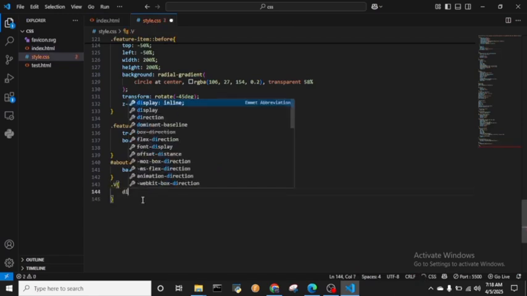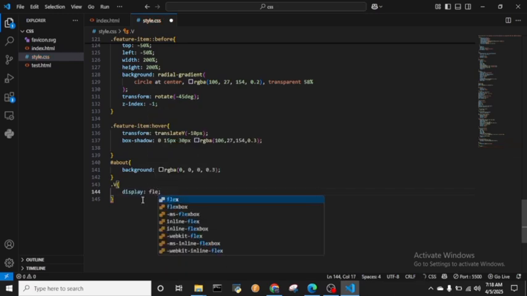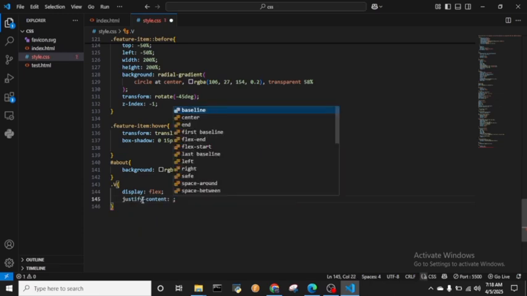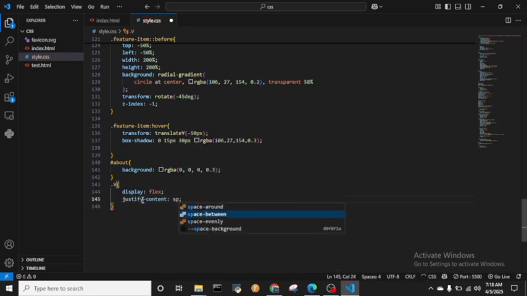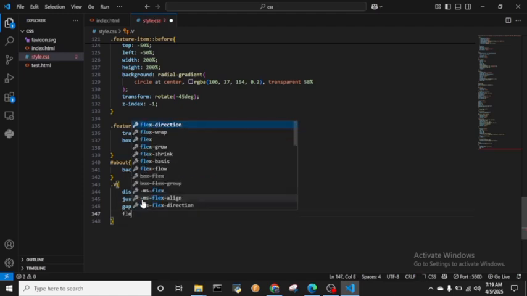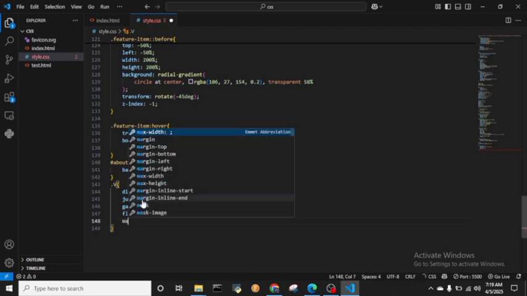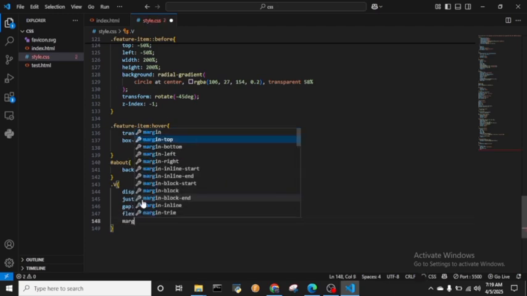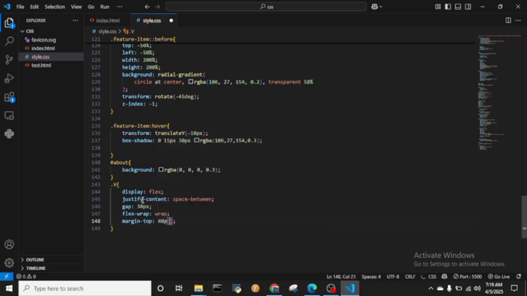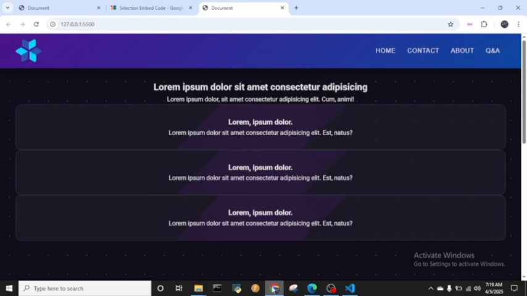We'll have display flex. We'll have justify content, space between. We'll have a gap, 30 pixels, flex wrap, set it to wrap. We'll have margin top, 40 pixels. So you see we're going to have everything totally handled.